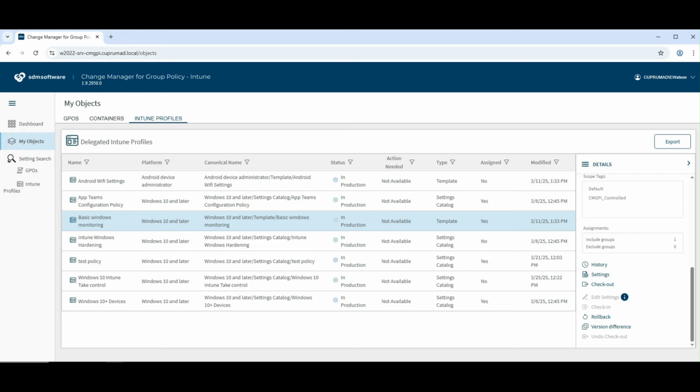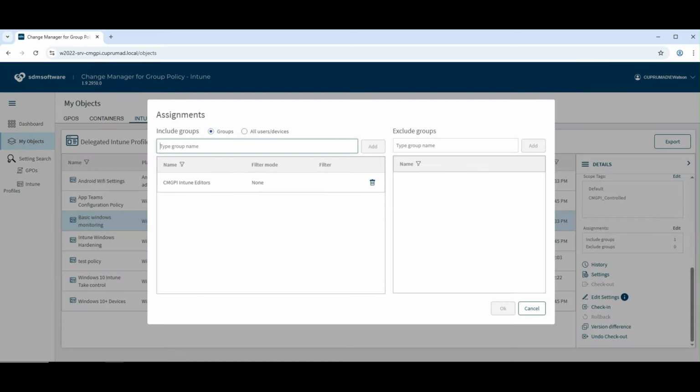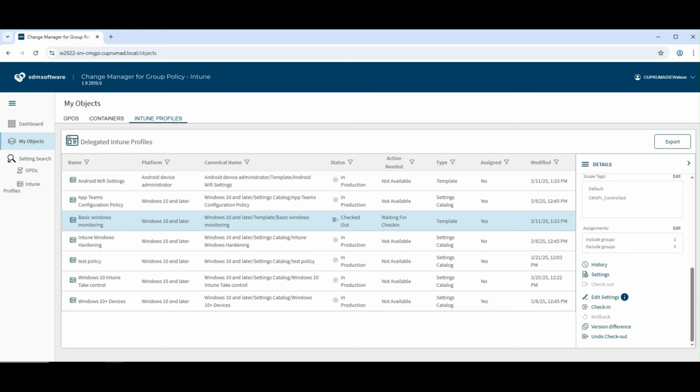Edit settings, assignments, and scope tags. For scope tags and assignments, these can actually be edited directly from the web console. Simply check out the Intune profile, go to the assignments, select the group that you'd like to add, click OK. You can also edit the scope tags the same way.